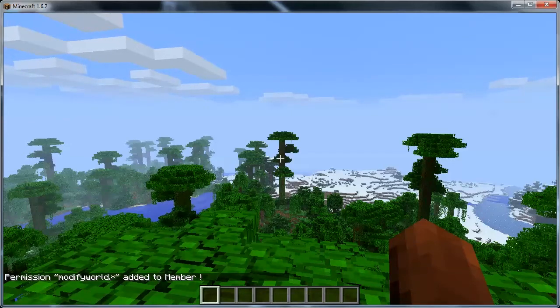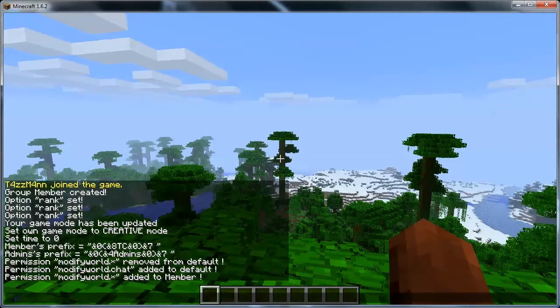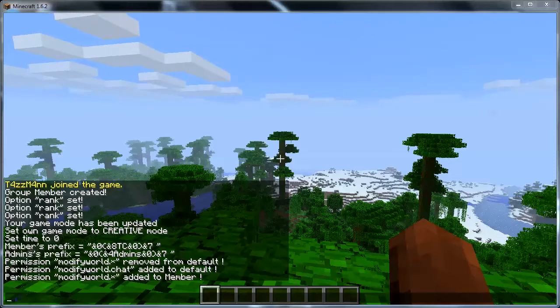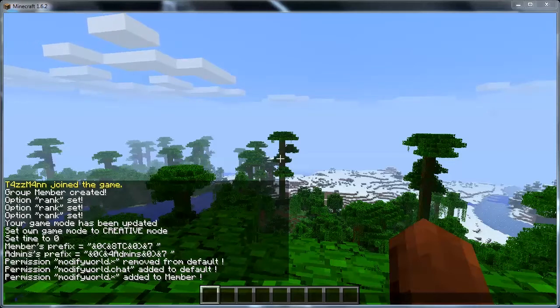And there we go. Finally, we want to also make sure, just as a safety precaution, that admins also have full modify world commands too, because the permissions star and the modify world star are two different plugins basically. So we also want to give the modify world one. So let's go ahead and do that.